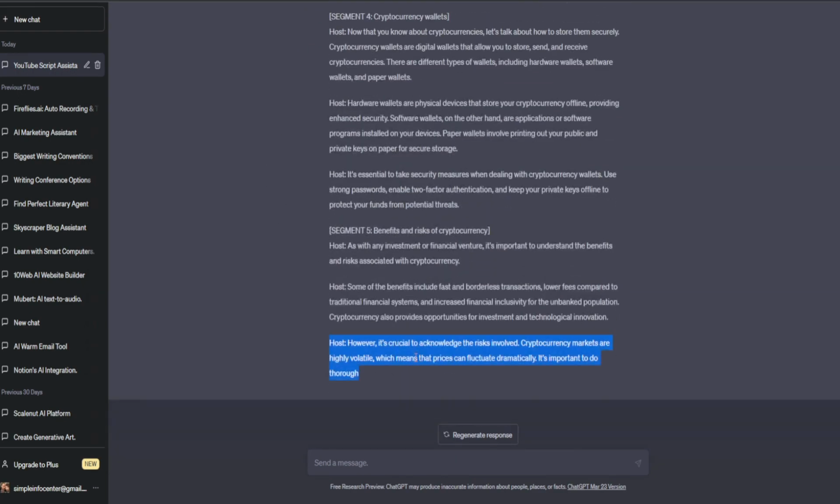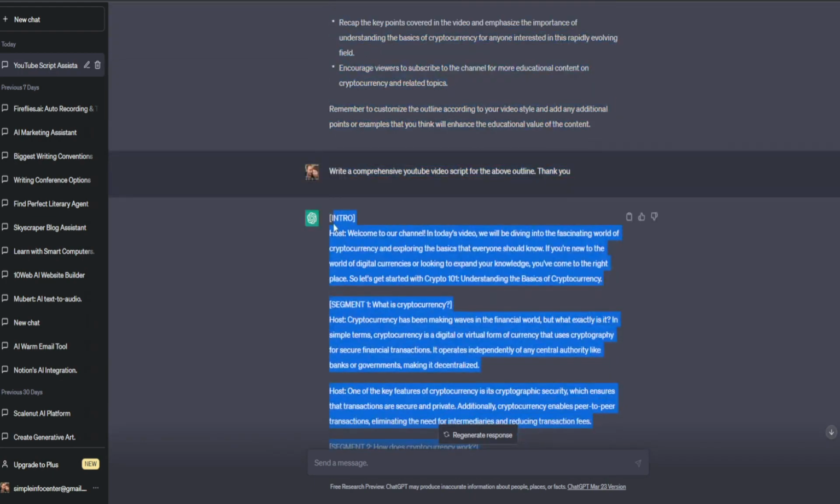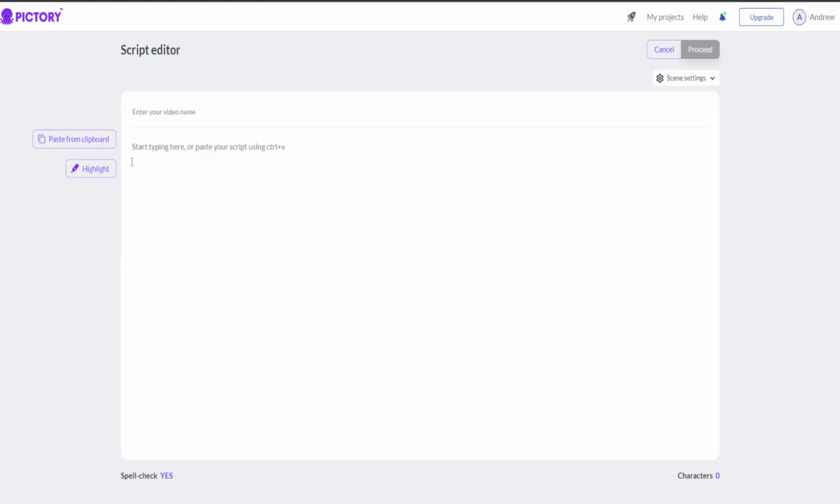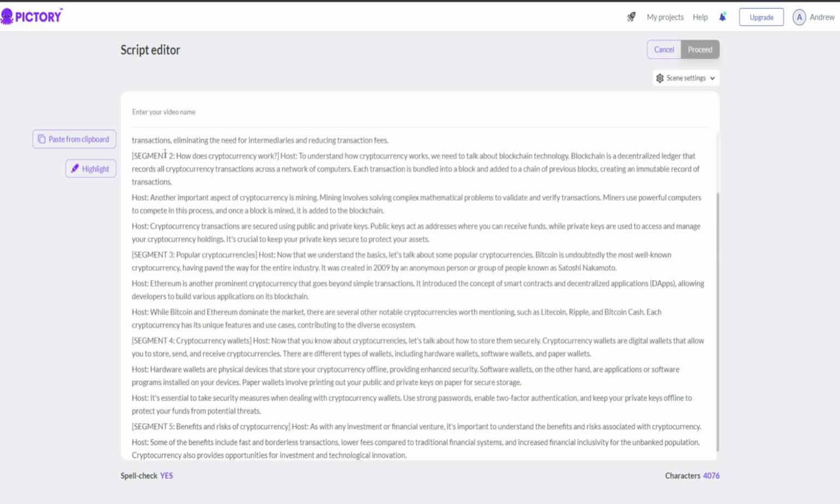So we're going to leave out this last section, and we're just going to go ahead and copy all of this. So we're just going to scroll over it, copy it, and now we can go back to Pictory AI. In this first case, we're going to use script to video because ChatGPT has just given us our script. Go ahead and go to this line right here and just Control V or right click and paste.